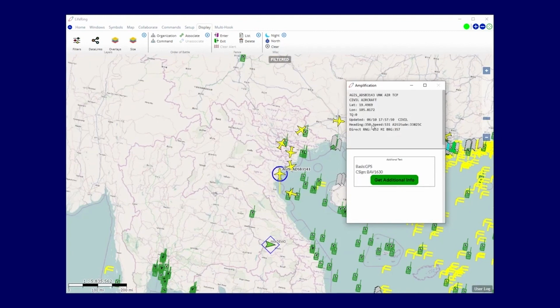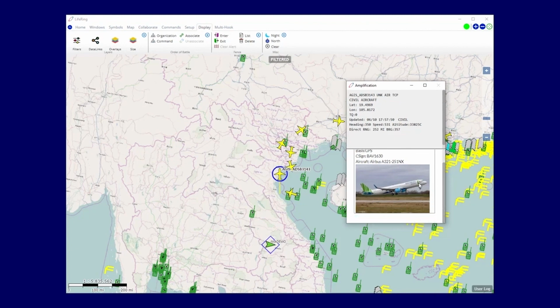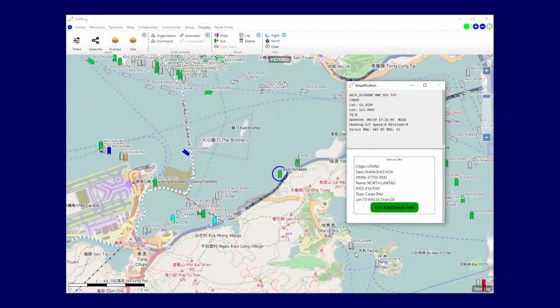We can hook an air track to get the aircraft's call sign, heading, speed and altitude, as well as range and bearing. When available, I can also get a representative image of the type of craft. I know this plane is an Airbus A321, and I get a picture of what an Airbus A321 looks like.